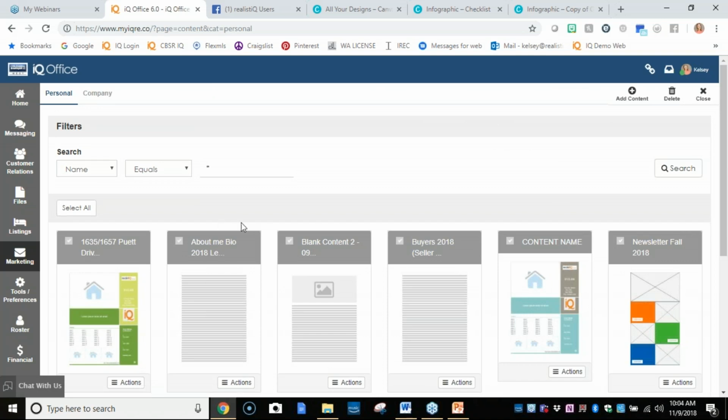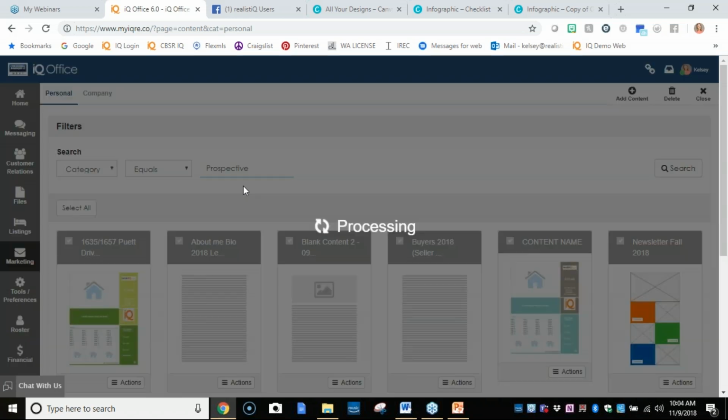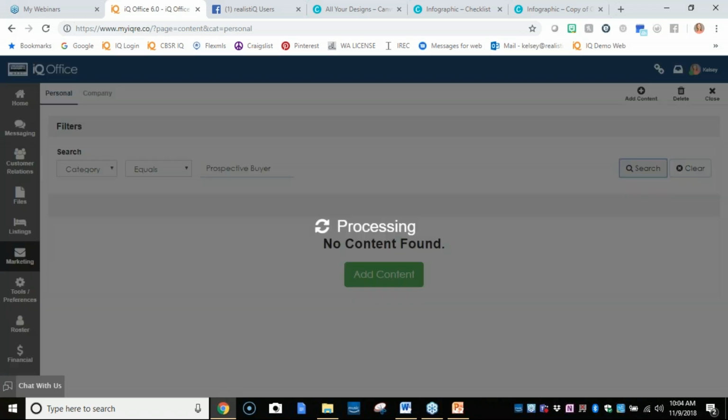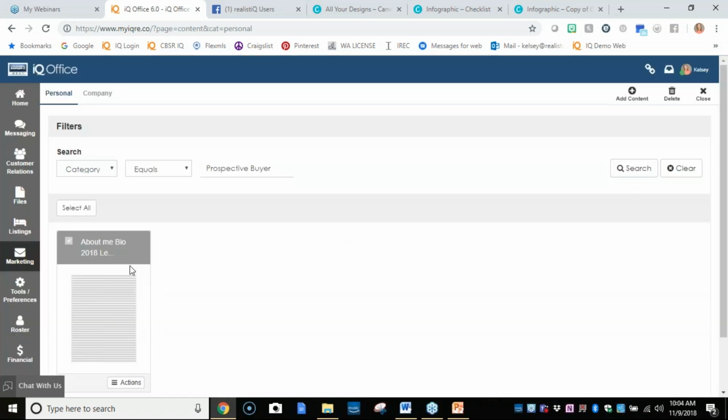And now I can see this here in my About Me bio. I also can search by content type. So I can go in and I can choose category equals prospective buyer and click search. And there's my About Me letter. So that's how you can search for content.